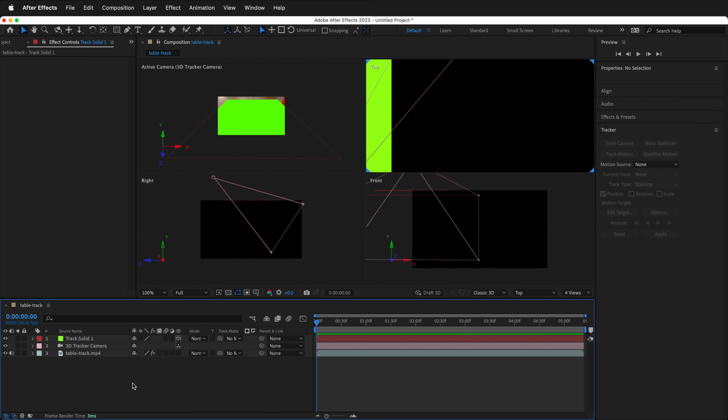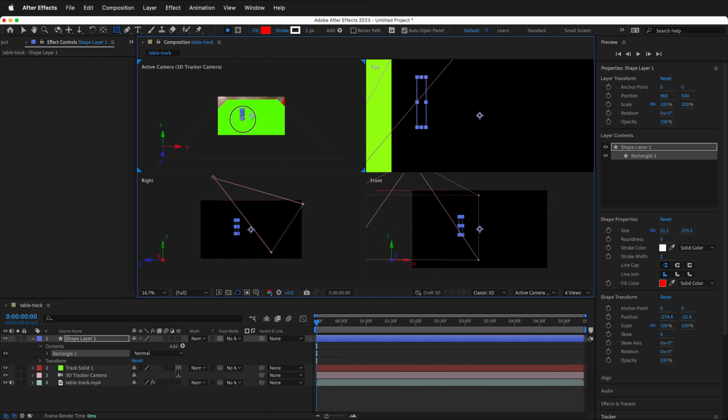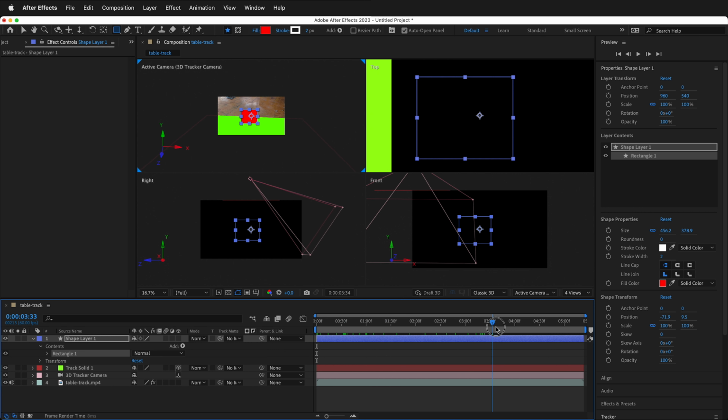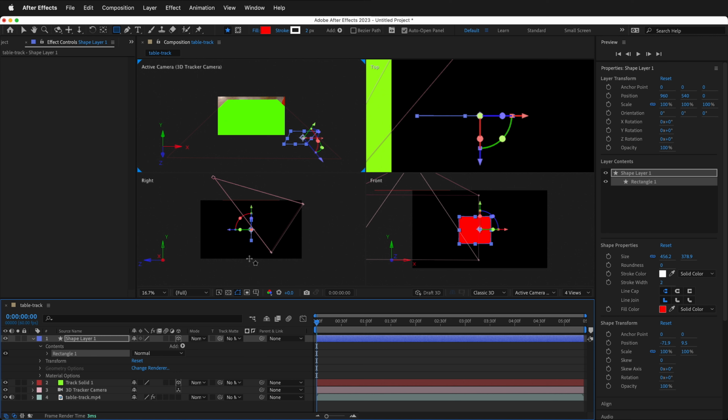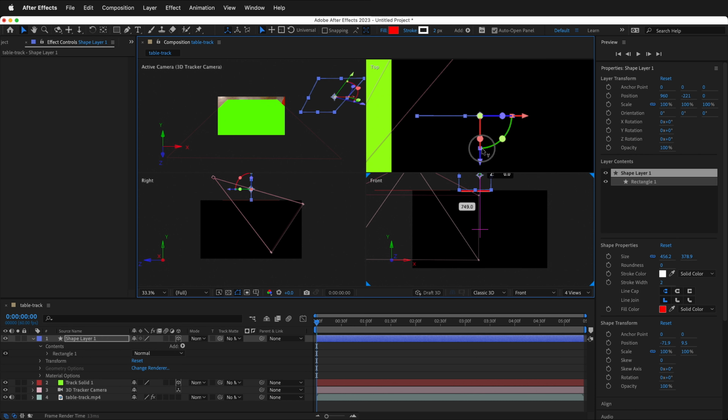For example, if I create a new shape layer, and then in the shape layer, I draw just a simple rectangle. This will just be flat. If I scrub through the timeline now, you'll notice that it just moves all over the place. But if I click on the 3D icon here, now the shape layer is in 3D. And as you can see here in this view, it is underneath the plane. So what I need to do is click on the shape layer and move it up to the top of the screen.